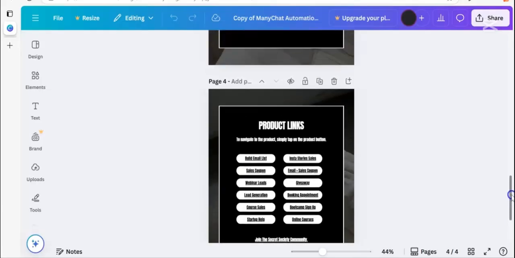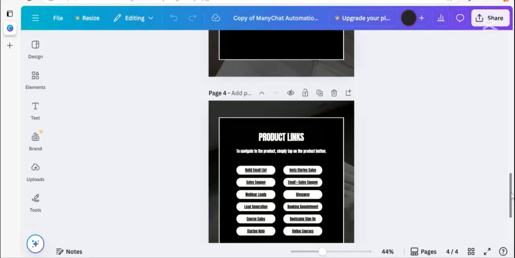And so you may need to automate your business in different ways. Probably you want to build an email list, you want to make a giveaway, you want to book appointments for your coaching business, you want to sell your courses, online courses, lead generation, webinar leads, sales coupon. Let's see what you get from the templates.